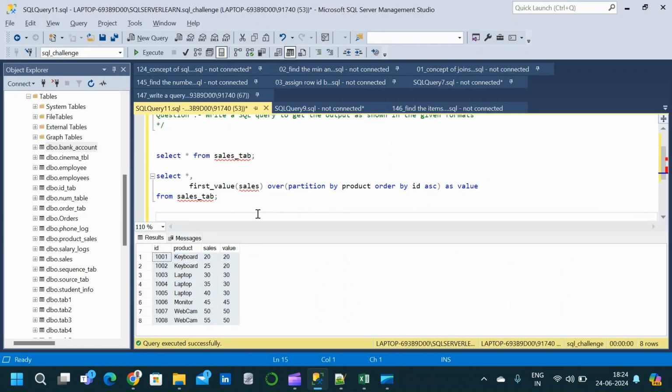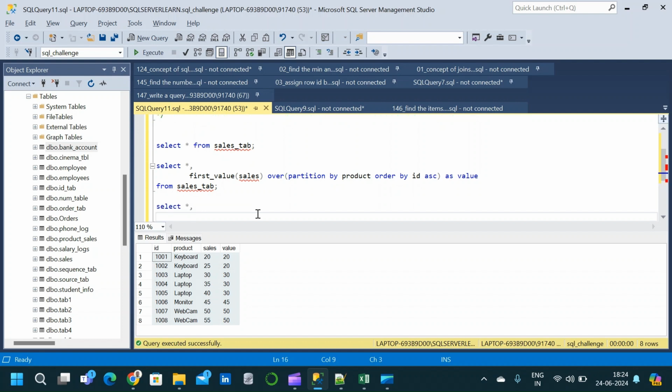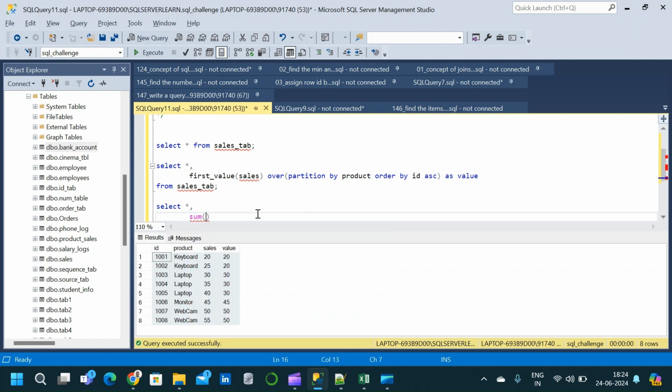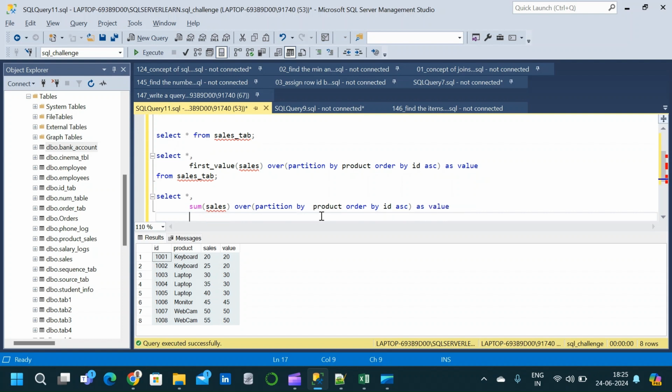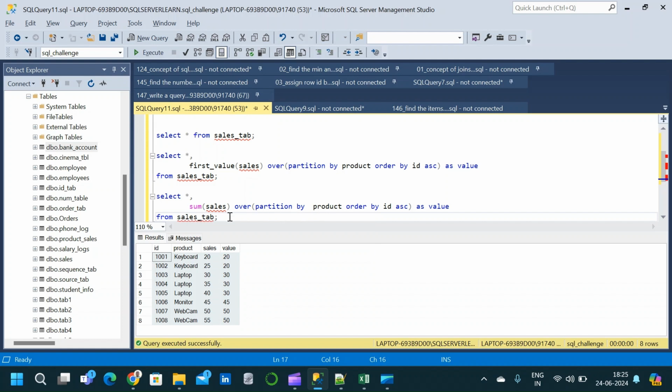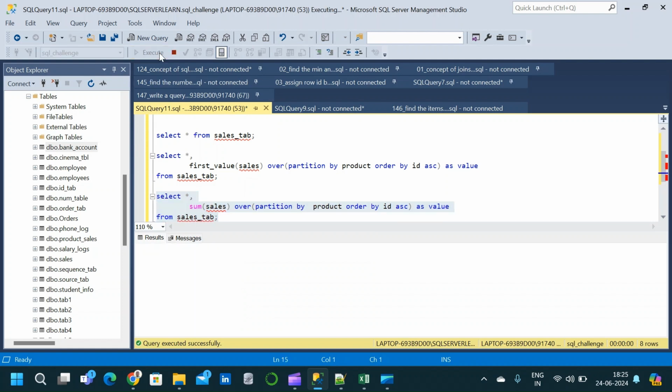So in order to get the result table 2, we will start with a select star, and the second function based on which we are going to get the result is the sum function. Sum, open and close parenthesis, and inside the parenthesis we will specify the sales column, and over clause should be based on the partition by product, and order by clause should be based on id column, order by id in ascending order, and this column is also named as value column, and this is taken from sales table, sales underscore tab. Now execute this query and we will get the result which we saw in Excel.